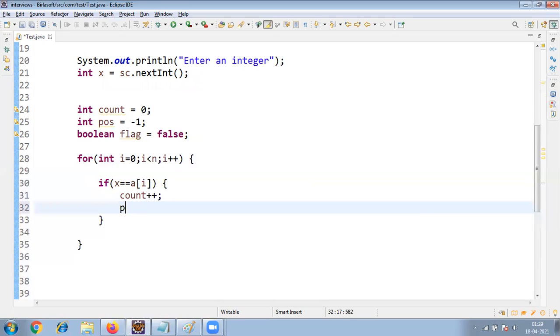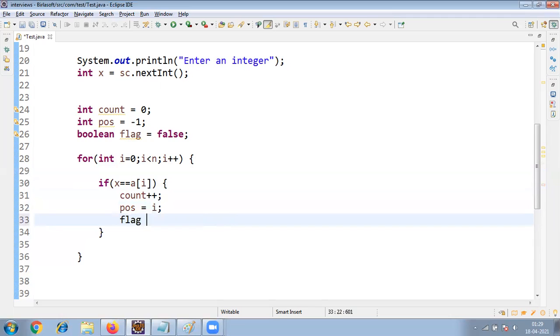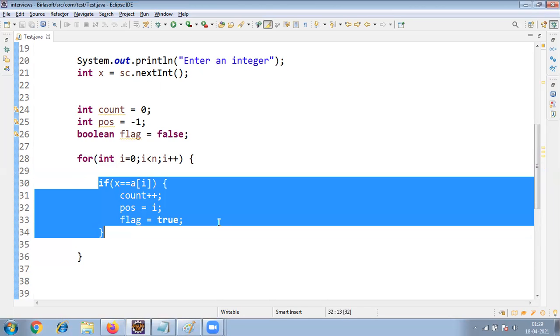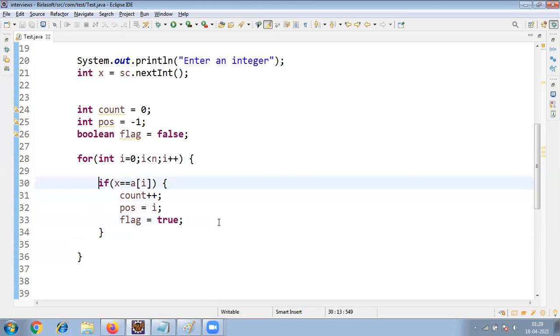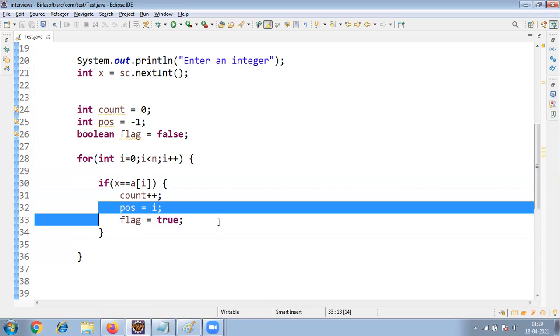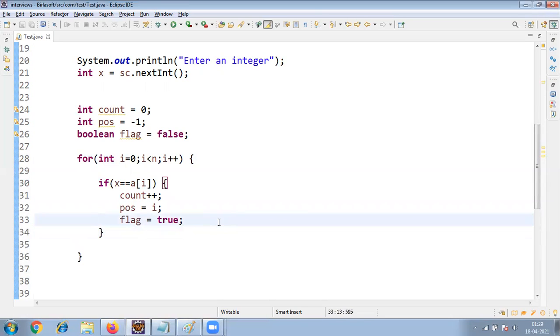Okay. After that, what is the position, friends? Position equal to i value. i means x is available in the array, but in which location? So ith position actually. After that, what about the Boolean value? Just I'm going to take flag equal to true here. So that's it, friends. Once the if condition is executed, our x is available in the given array, and I'm incrementing the count variable, and I'm taking the position of the x in the array a, and I'm taking flag equal to true, friends.